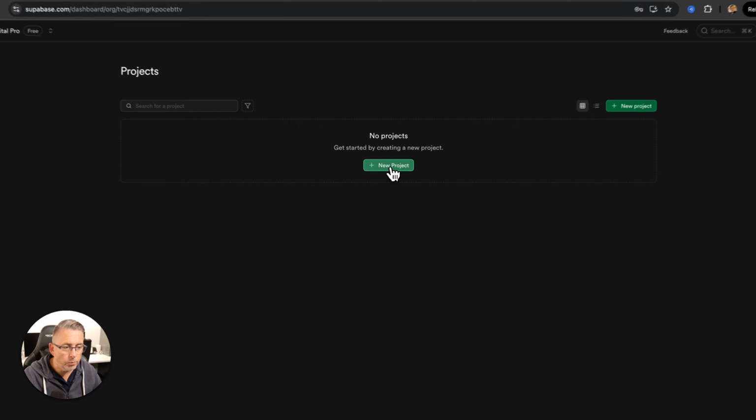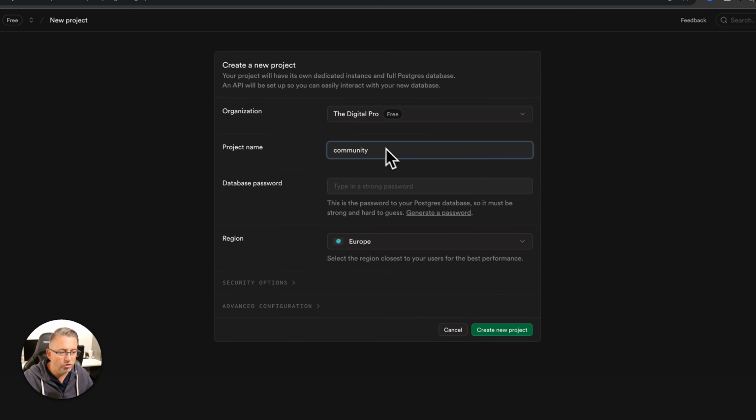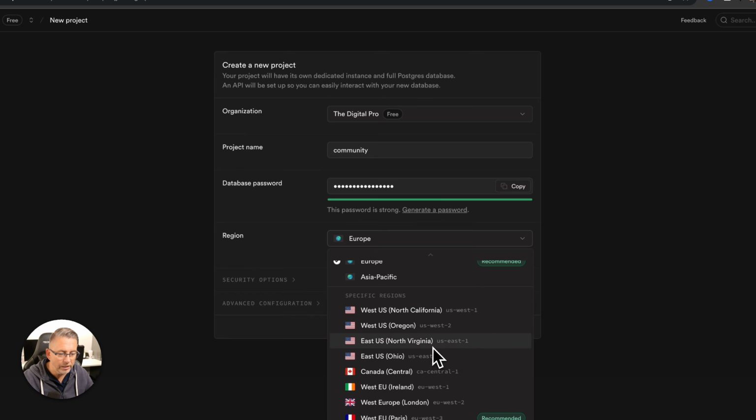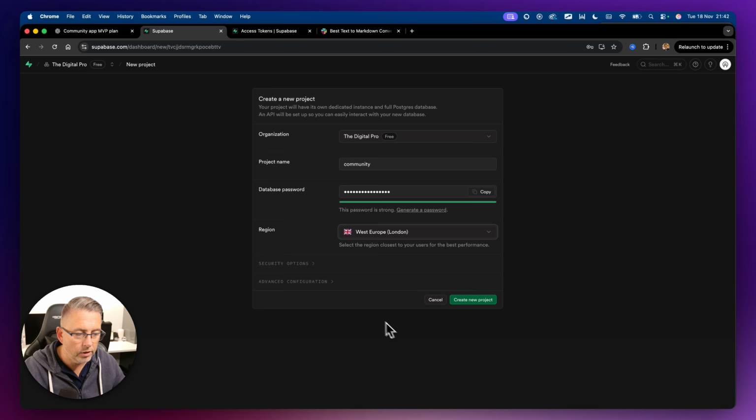So let's create the new project here. Let's give this a name. I'm just going to call this community. I'm going to generate a password, and I'm going to choose the region closest to me. I could say Europe, but I'm going to be a bit more specific here. I'm going to say West Europe, London, and I'm simply going to create that project.